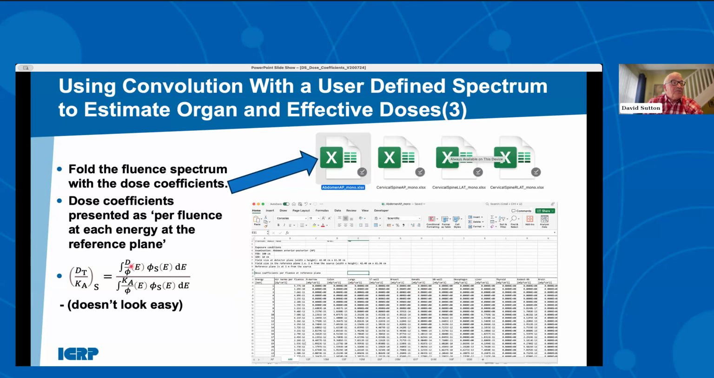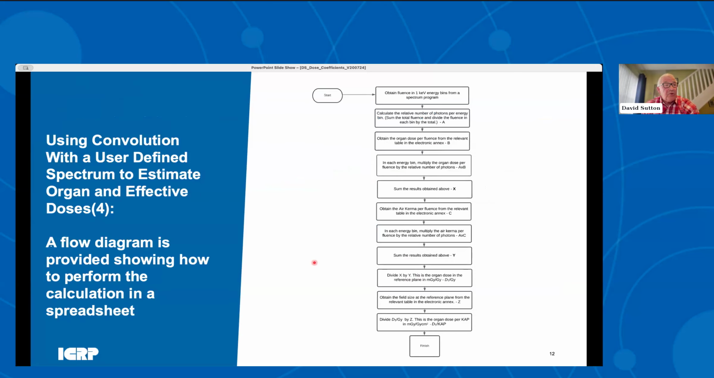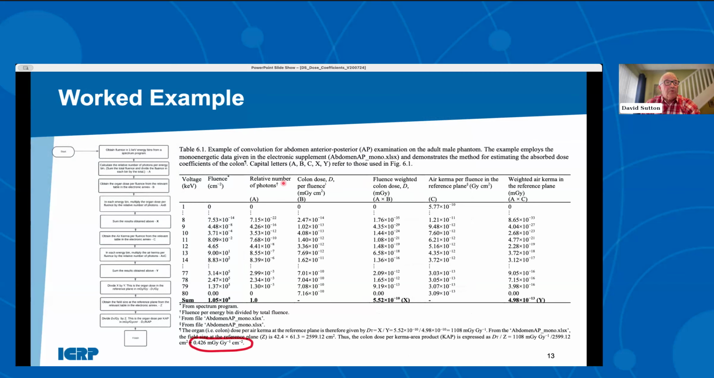To fold the two together, you have to use this equation, which at first step doesn't look very easy, but actually it's quite simple. And what we do is we give you a flow diagram that takes you through this in a step-by-step manner to enable you to perform the calculation in a spreadsheet or using your own program. This is a flow diagram here. I'm not going to go through it for obvious reasons of time, but you can find it in chapter 6 of the report. And also in chapter 6, we give you a worked example showing you how to use the flow diagram with data that you've got from the fluence spectrum and from the data set.